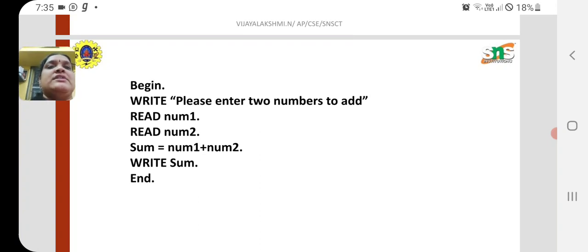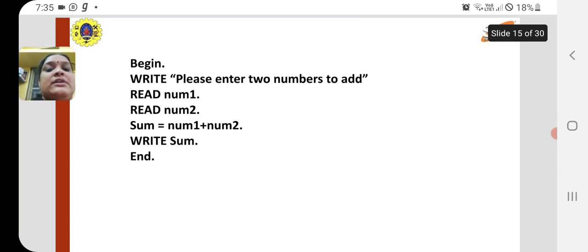In pseudocode, we are just giving the system instructions. Read, write, sum and end.